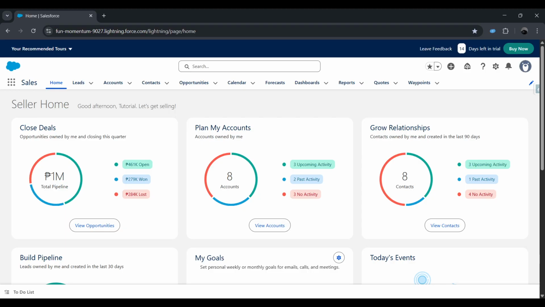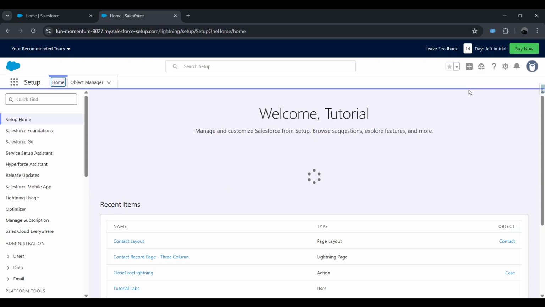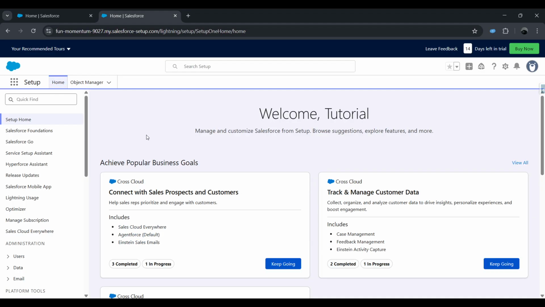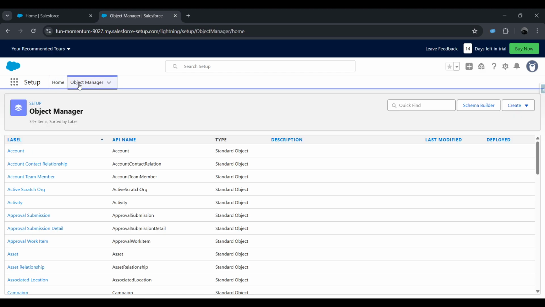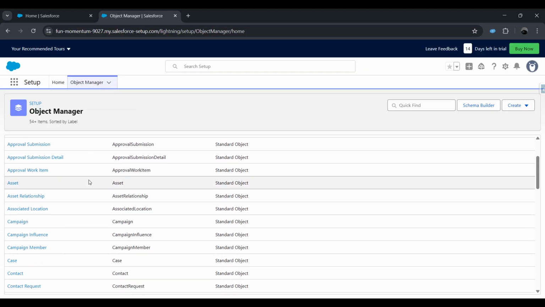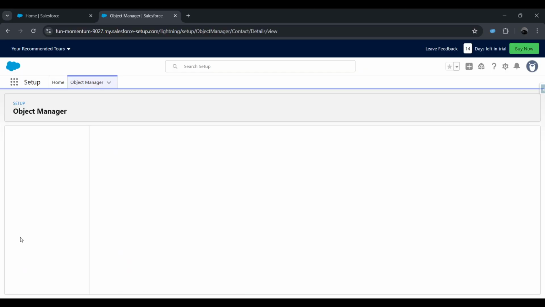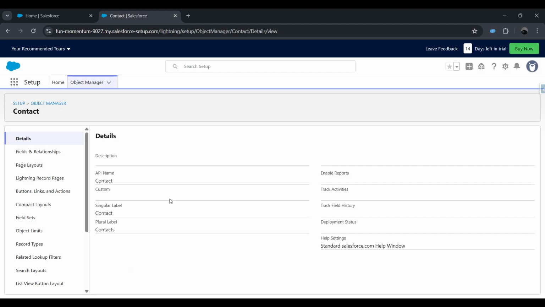First, click on the gear icon in the top right corner of your screen and select Setup. This takes you to the main configuration area where you can customize your Salesforce environment. Once you're in Setup, look for the Object Manager tab beside the Home tab and click on it. From here, select the object you want to work with, like Contact. This opens up all the customization options for that particular object.